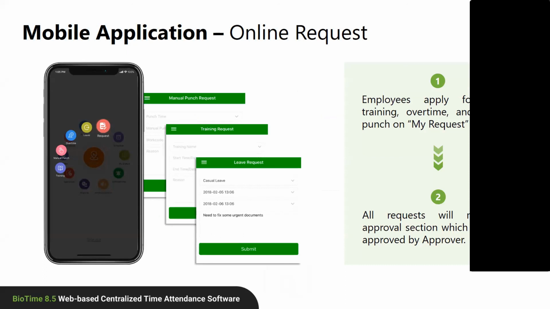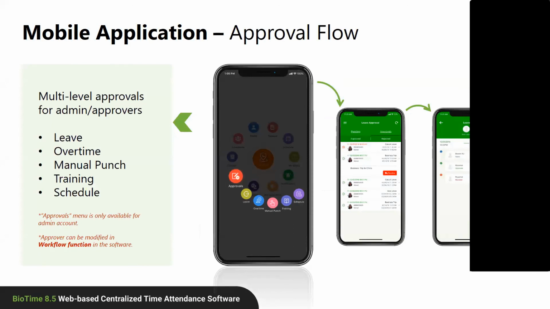When an employee applies for leave or any of these events, it will go through an approval process when a workflow is set, like multi-level approvals. According to the workflow approval, this process will be carried over. So leave, overtime, manual punch, training, and schedule. And this approvals option you can see only in the admin module. This won't be available in the employee module.